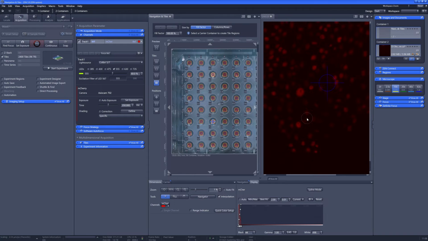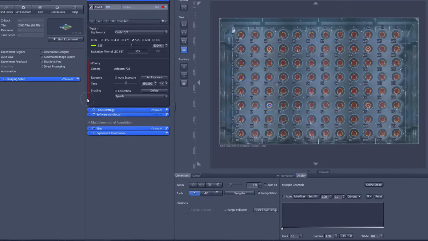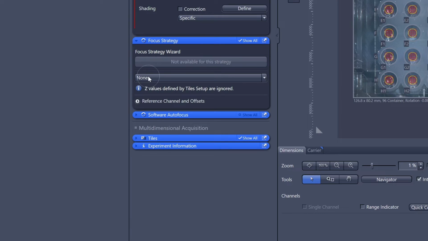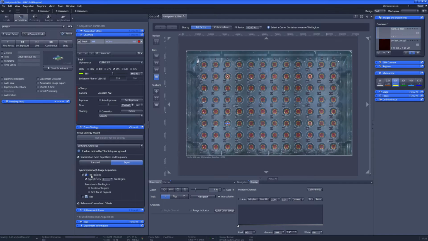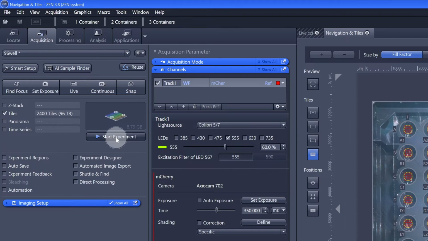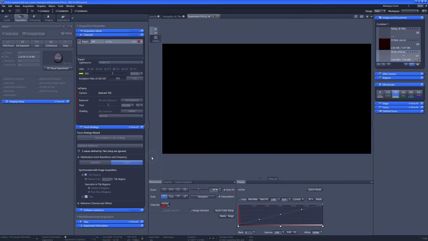Let's have a look at the cells expressing mCherry in the nucleus. The Find Focus option helps to find the cells. And when activated, it keeps your sample in focus during the entire imaging experiment. And here we go and are ready to start our experiment.